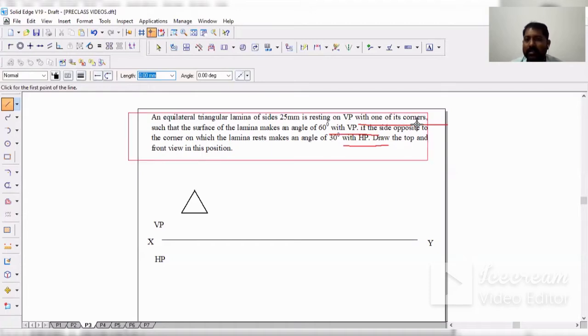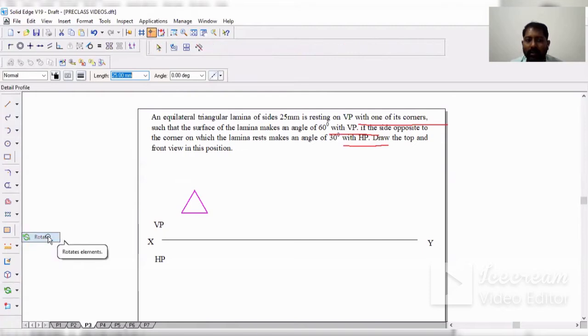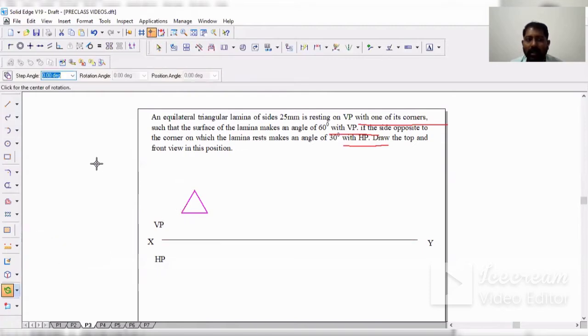Then the condition is resting on one of its corners. Now it is not resting on one of its corners. Make sure that it rests on one of its corners. To make sure of that, the opposite edge should be perpendicular to the XY line. For that, I need to select the triangle and go to the rotate command. I need to rotate the actual object, so the background should be light.